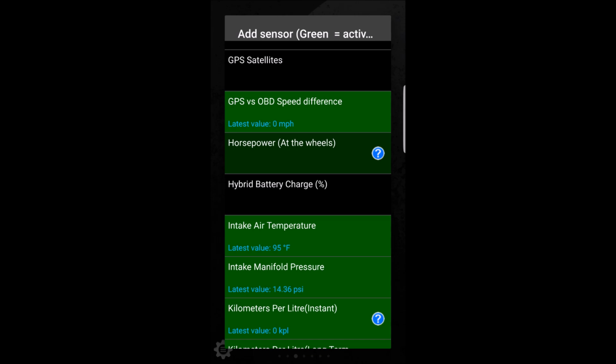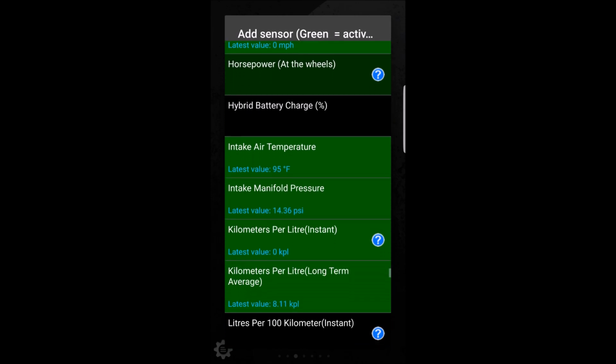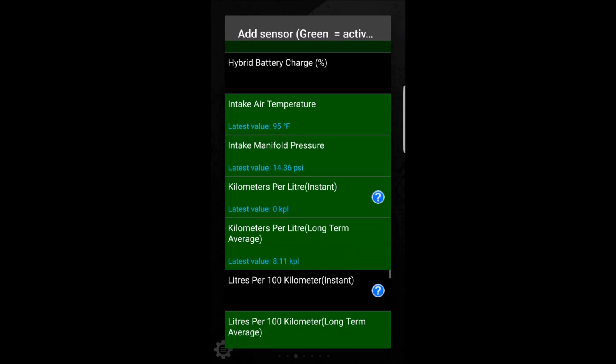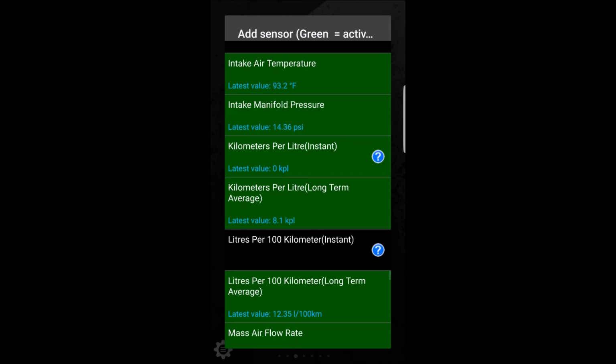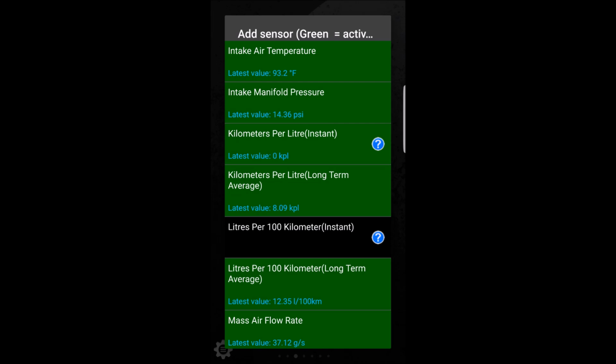GPS versus your truck's actual reading. That's good to have if you have a different set of tires on. The GPS versus OBD. You can measure side by side your speed difference. Air temperatures, manifold pressure, which I don't understand. I think my Banks is tricking the manifold pressure because I shouldn't be boosting at all right now, let alone 14 pounds. But I think that has something to do with my Banks.